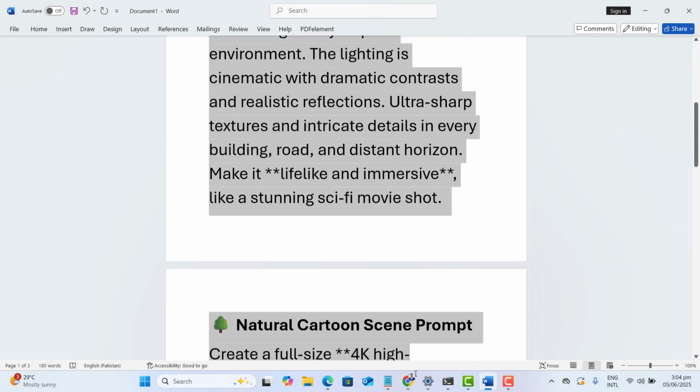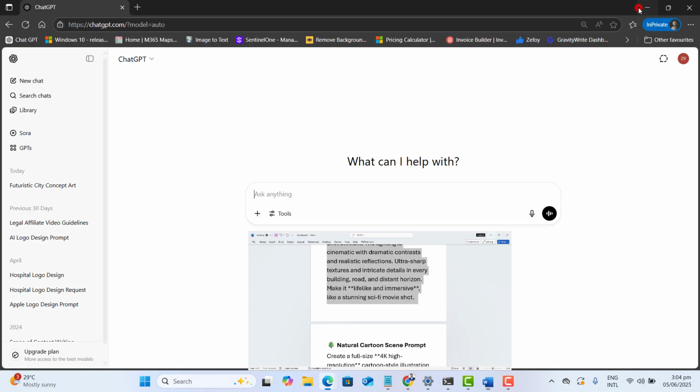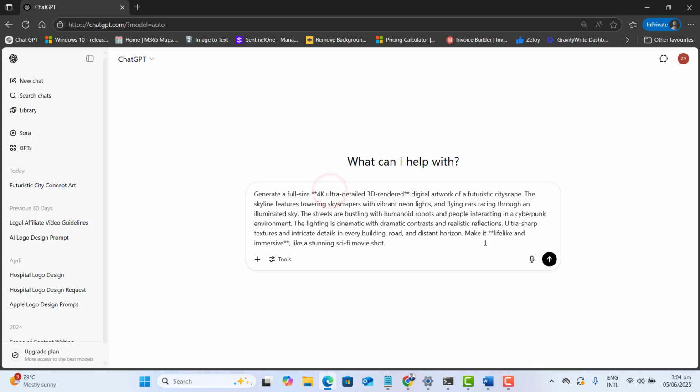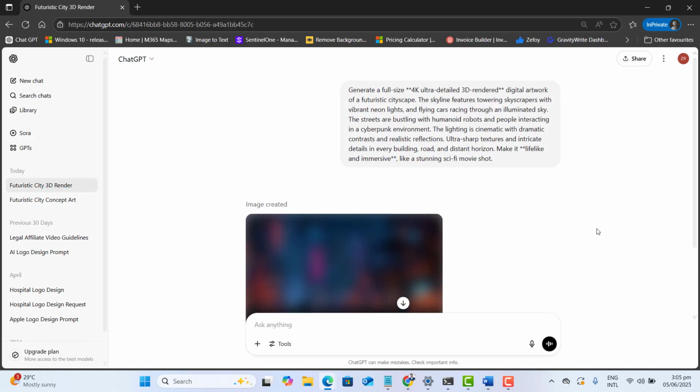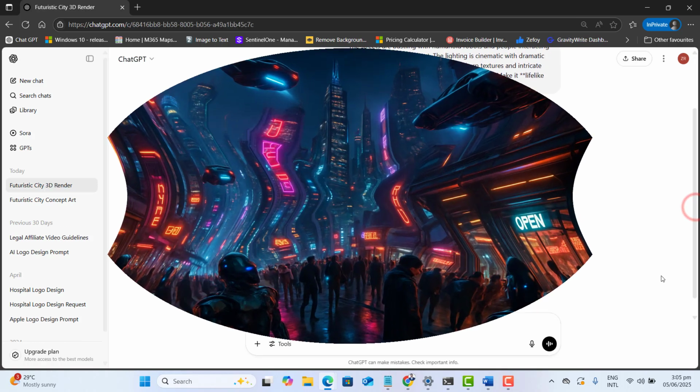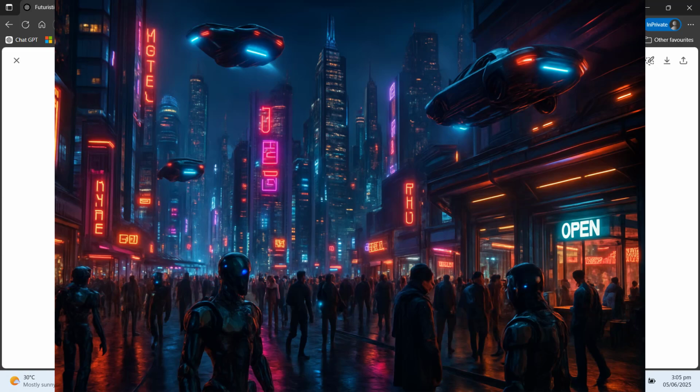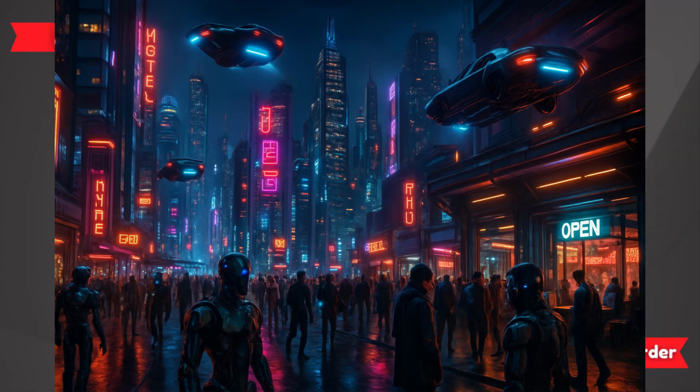Now let's start with our first simple prompt that will generate a 3D sci-fi city scene with ultra-realistic details. Look at this incredible futuristic city. The neon lights are glowing, skyscrapers are towering, and check out the flying cars. It's like stepping into a sci-fi movie scene.